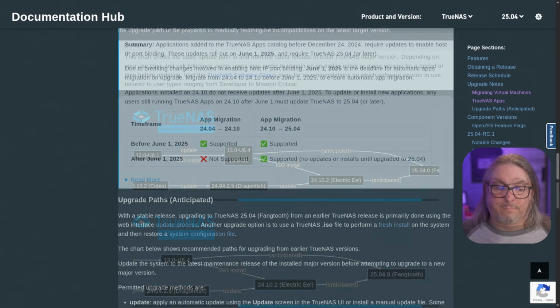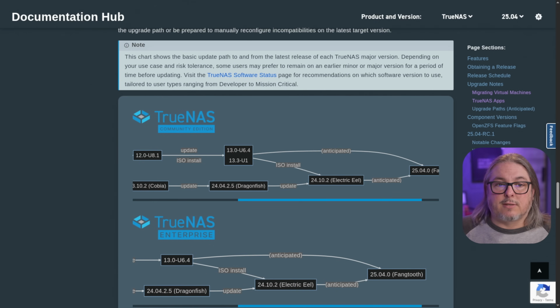And one last note here before I show the Incus system is they are now changing the naming a little bit. So yes, it's time to get off Core. We're calling it TrueNAS Community Edition going forward. And then we have TrueNAS Enterprise. Enterprise obviously being for the enterprise people that are looking for support.